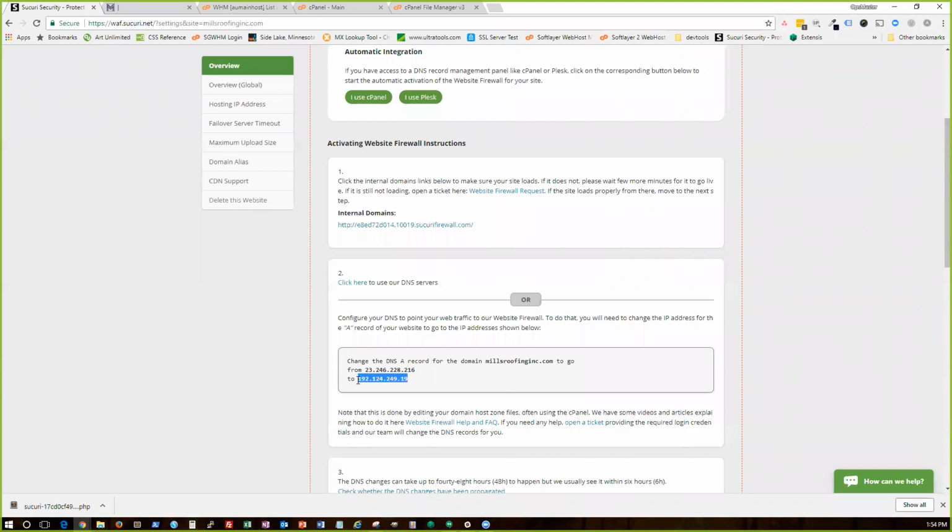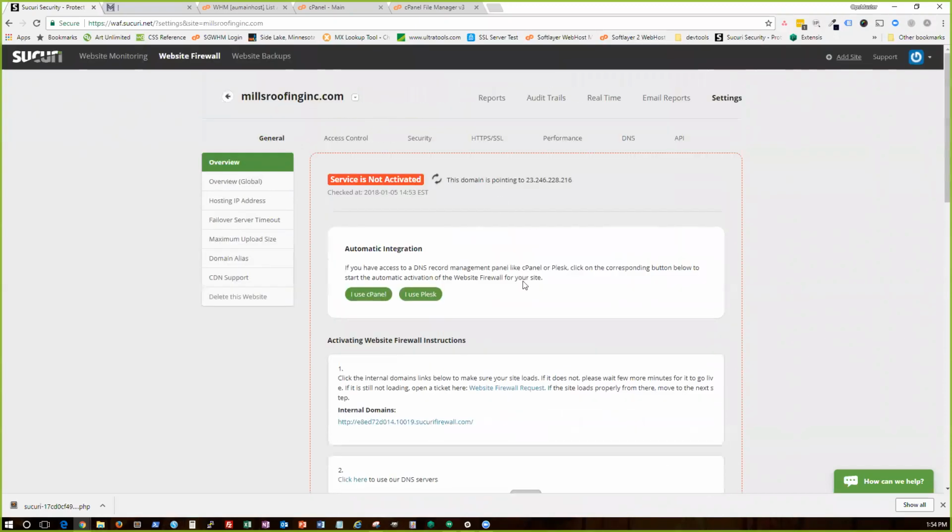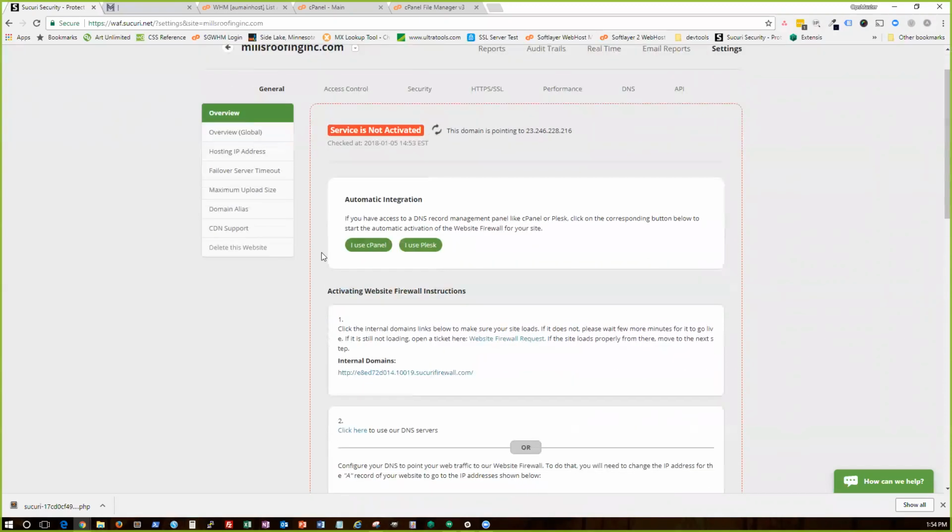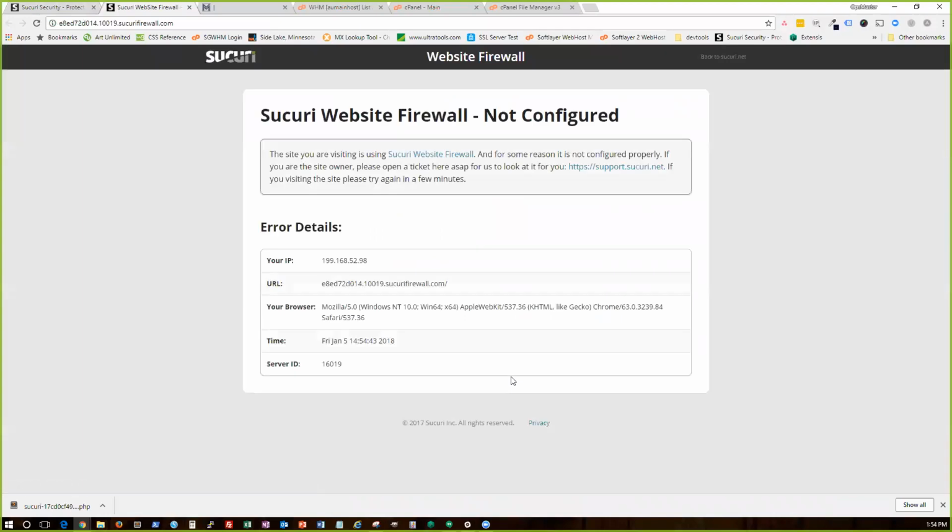So then that effectively forces all the traffic to go to security first, and then security points it to our web server. Now, before we do that, we don't want to do that right away because it takes a while for this account to be set up properly. So they give you this internal domain right here. And if you click on this right now, it says it's not configured yet. So it does take some time for this all to get set up.